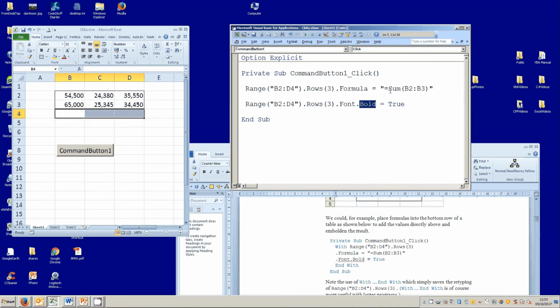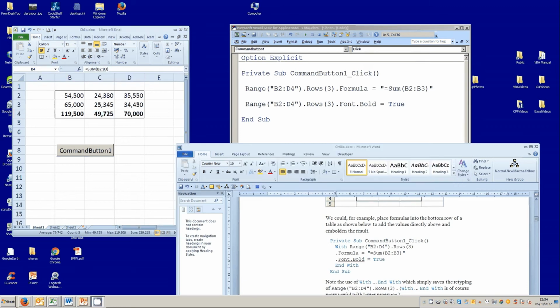And notice I've put a formula in here. Be very careful you don't put another space in here. It just doesn't work. It will cause an error. But let's see what happens when we run that. It simply puts all those formulas in, and you can see them up here in the formula bar, and it's made them bold as well.